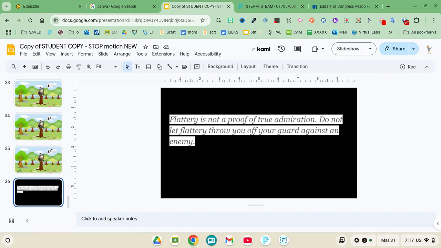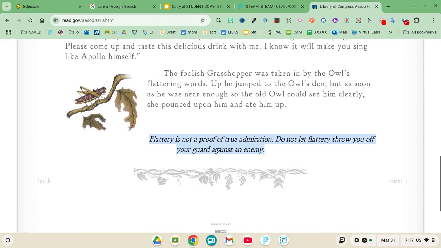Okay, and those, the fables, the fairy tales and the myths will just end how the story ends.